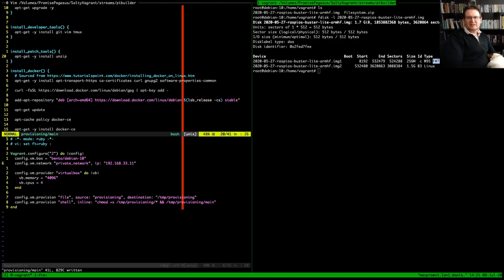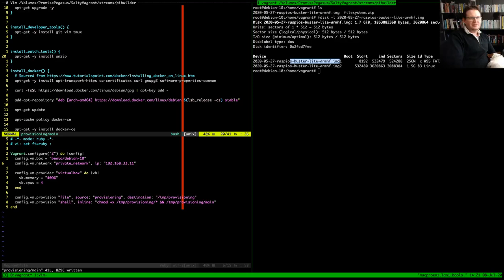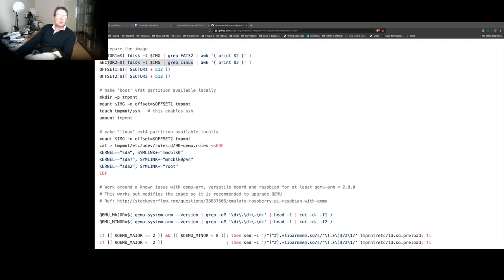And that's the second field, which is the number of blocks from the start of the image, and that is the start of the actual image file, at which this partition begins. Okay, and we're calling that sector 1, and then we do exactly the same thing, but we're looking for Linux now. So we're looking for this Linux, right? And we're calling that sector 2.